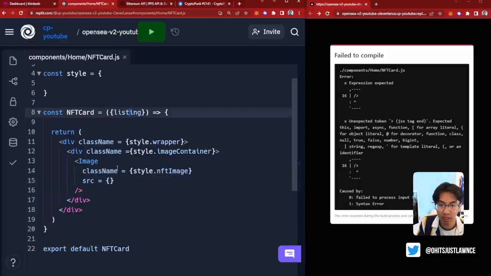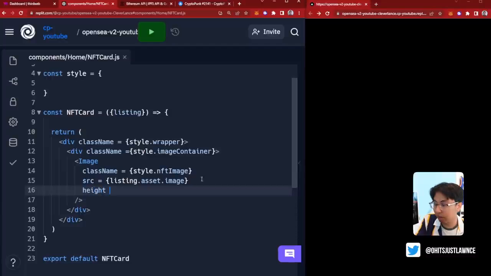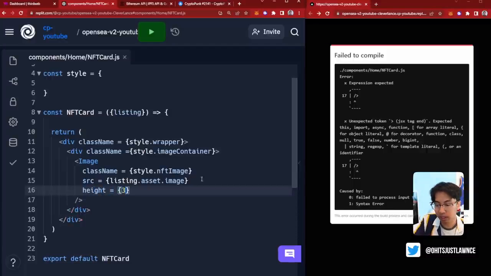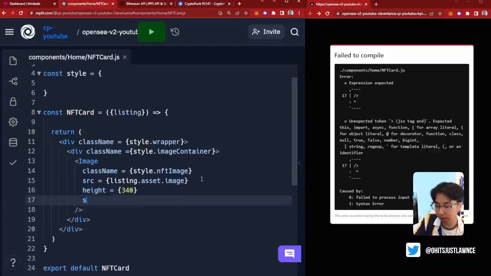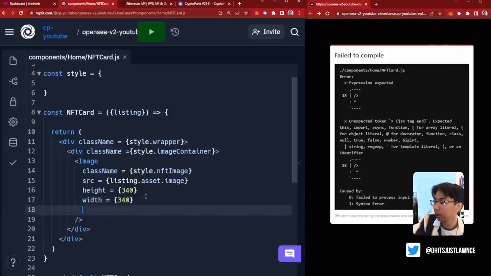Not only that, we want to say the source of this image is, we're going to make use of a listing now. You ready? listing.asset.image. Based on this, what do you think it's going to give us? The actual image itself. And we need to style it or else it's going to vary in size, so we'll say 340. Height is equal to 340, width is equal to 340, and alt equals NFT.